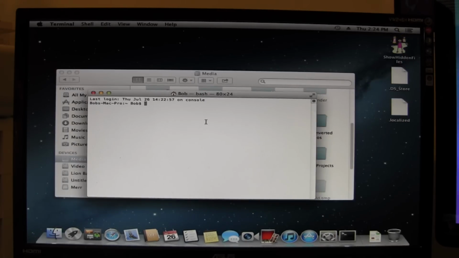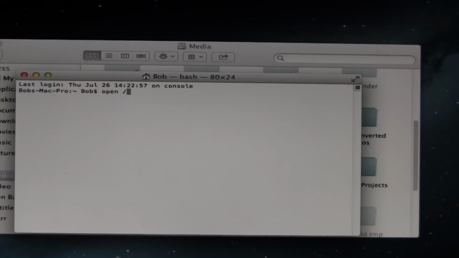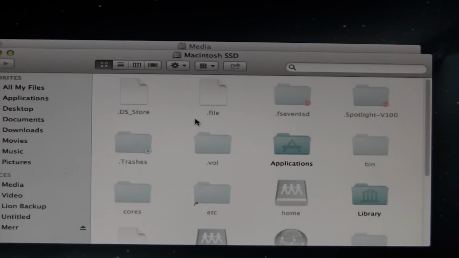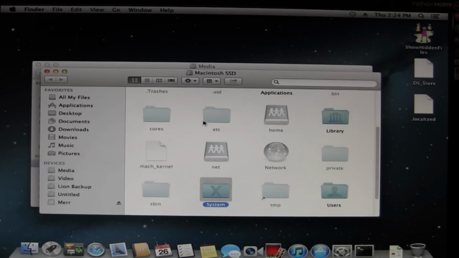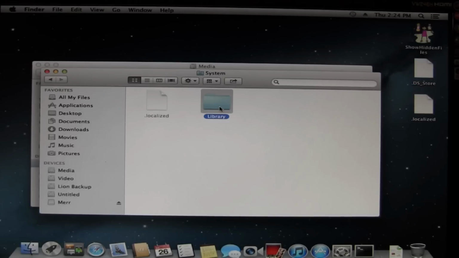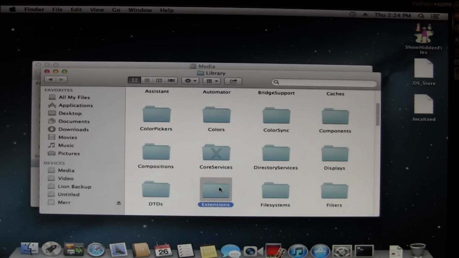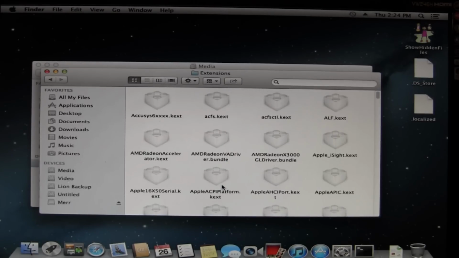Or if you have another way to just get to the root of the drive, go ahead and do it. But I'm simply going to do open space backslash, and that'll bring you to the root of your boot drive. As you can see up there, we have Macintosh SSD. Now what you want to do is go to System, Library, come down here to Extensions, and we're simply going to paste that in, close all these windows.